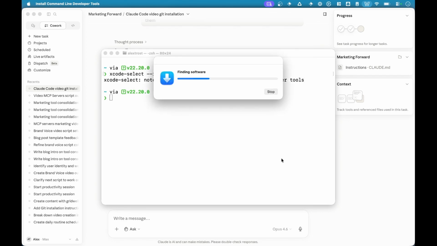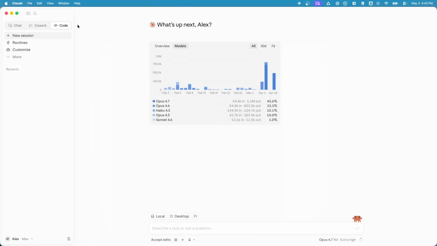But Git is just a developer tool that we need. We're not going to get into exactly what it is or why we need it in this video, but it will be the topic of a different video. We just need that to run Claude Code because it uses it under the hood. Open up Claude, and here is the Code tab. We can create a new session, and here is our chat box, just like any other LLM AI tool.